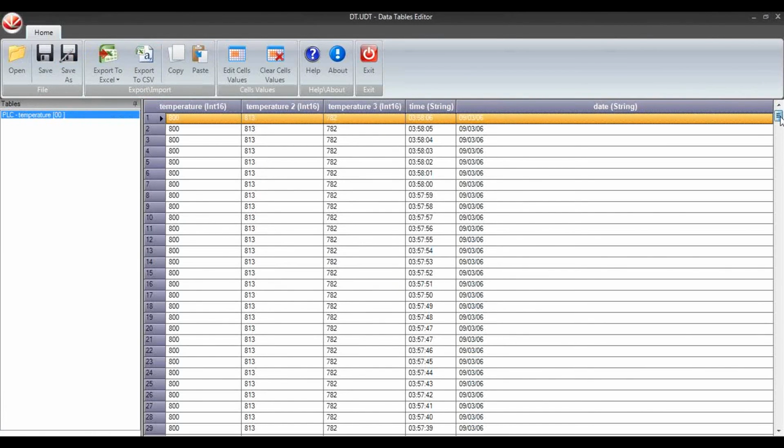And here is my data table that was local to my PLC a moment ago, with the 3 temperatures, the time, and the date. I can export this to Excel, but it is in UDT format currently, so I do need SD card suite to open this file. If I tried to open this file directly from the SD card, I would not succeed.